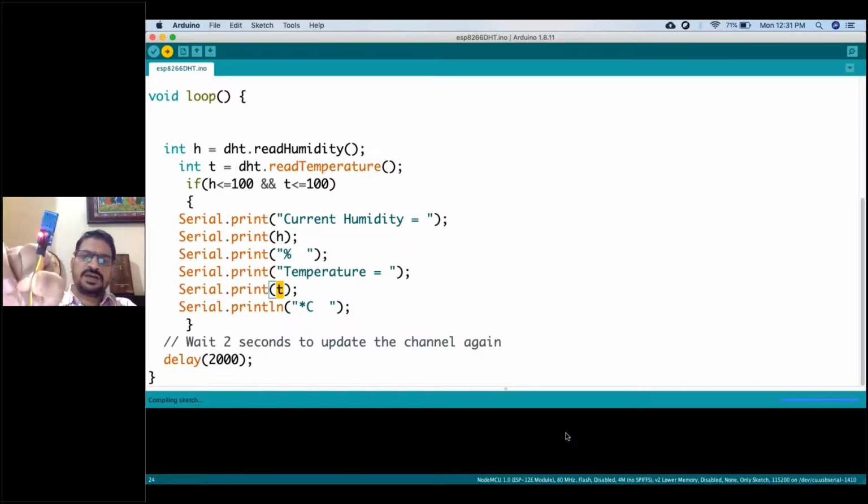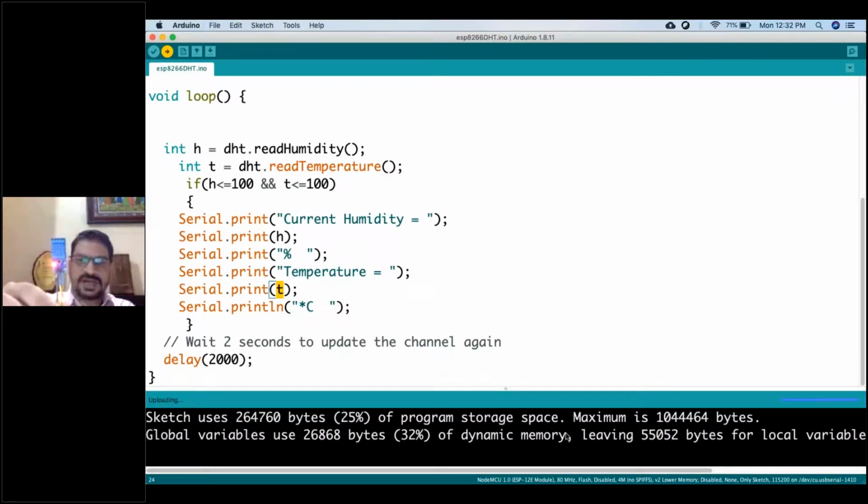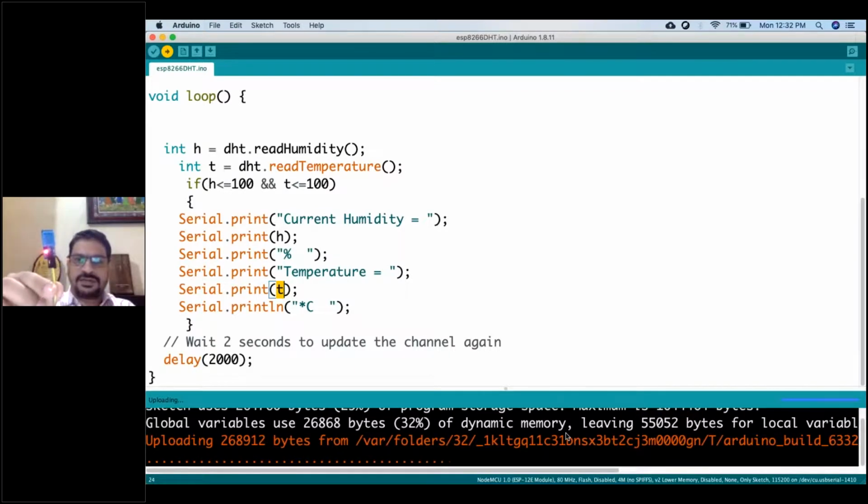It means I have given power to this particular sensor, and this sensor is attached to this particular microcontroller. First of all, it will do the compilation of the code, and after compilation it will put the code into this microcontroller, and this microcontroller will work according to our code. Our code says to get this particular humidity and temperature data, and give us this data in the serial monitor.